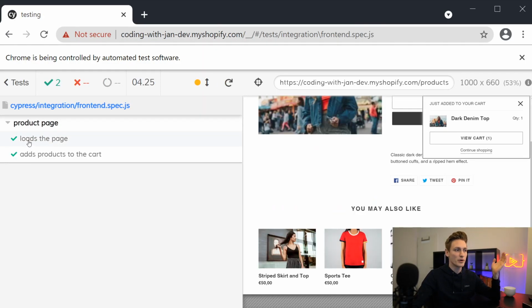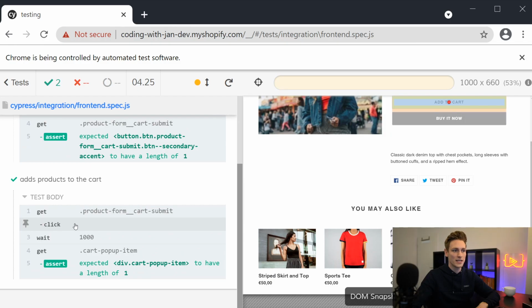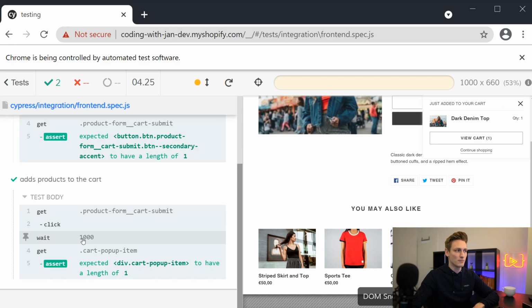This seems to work fine, perfect. And here it adds the product to the cart. And now we could even use these snapshots to travel back in time. So here it loads the page, here it gets the add to cart button. Here the add to cart button is clicked. You would see this red dot on the add to cart button. And then we wait 1 second and the pop-up appears. And we have the item in cart.